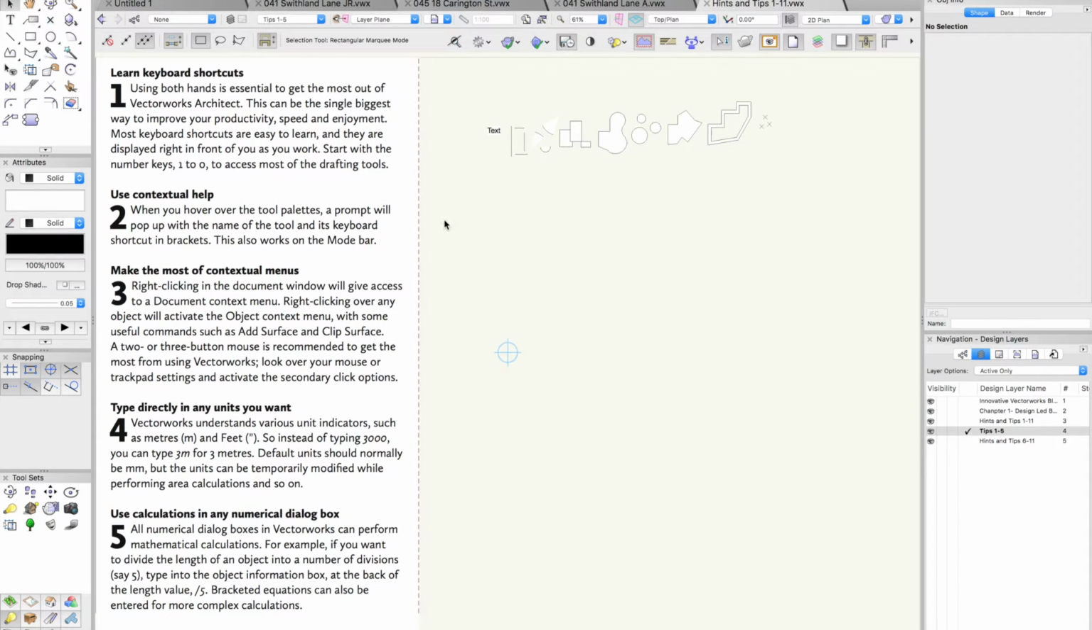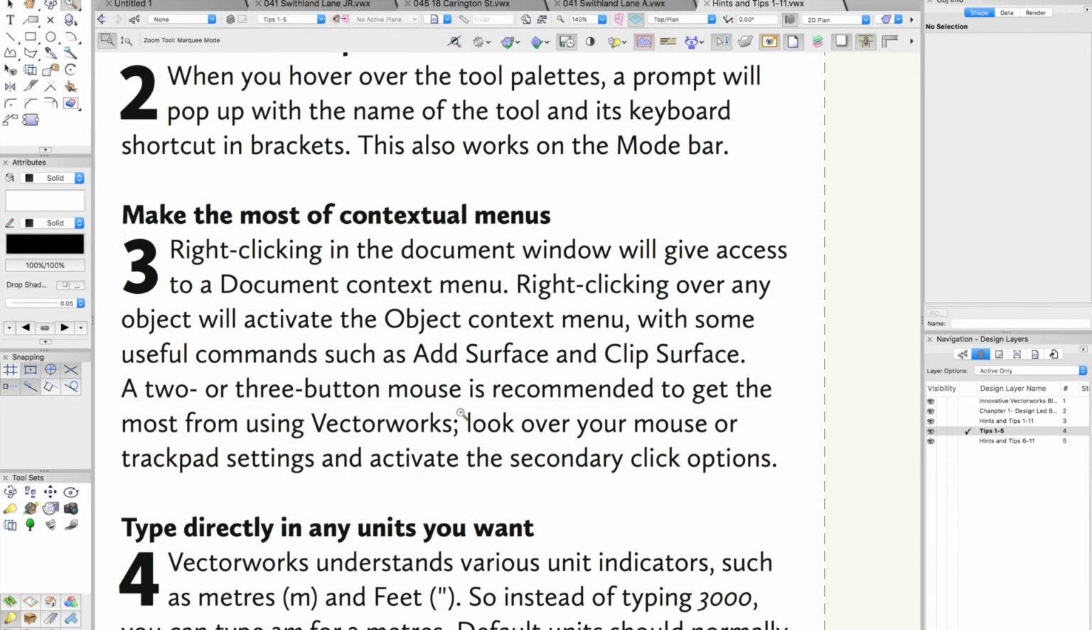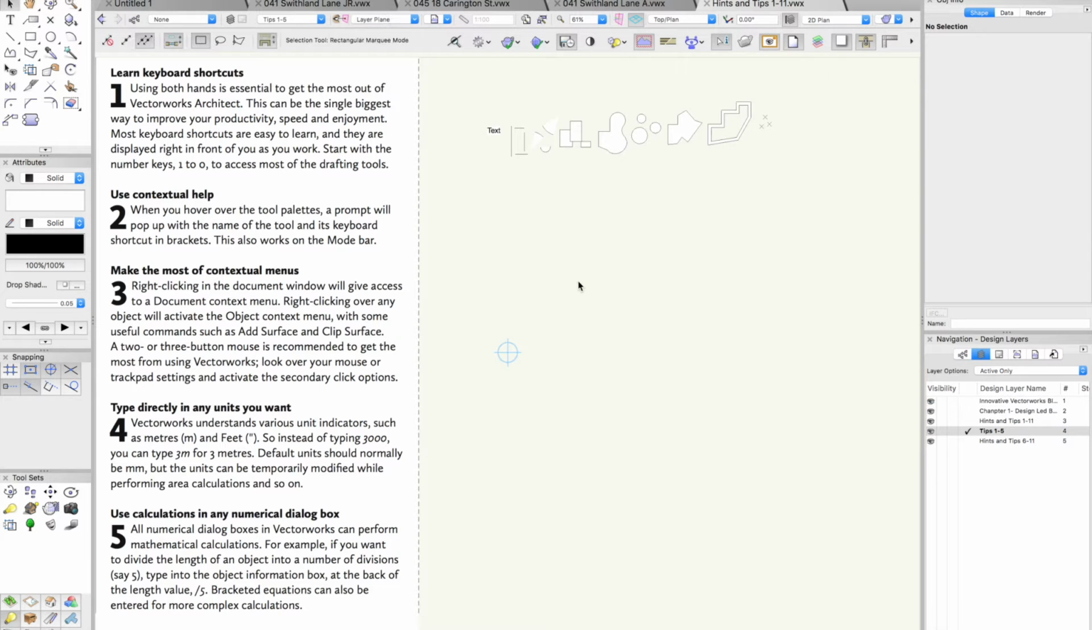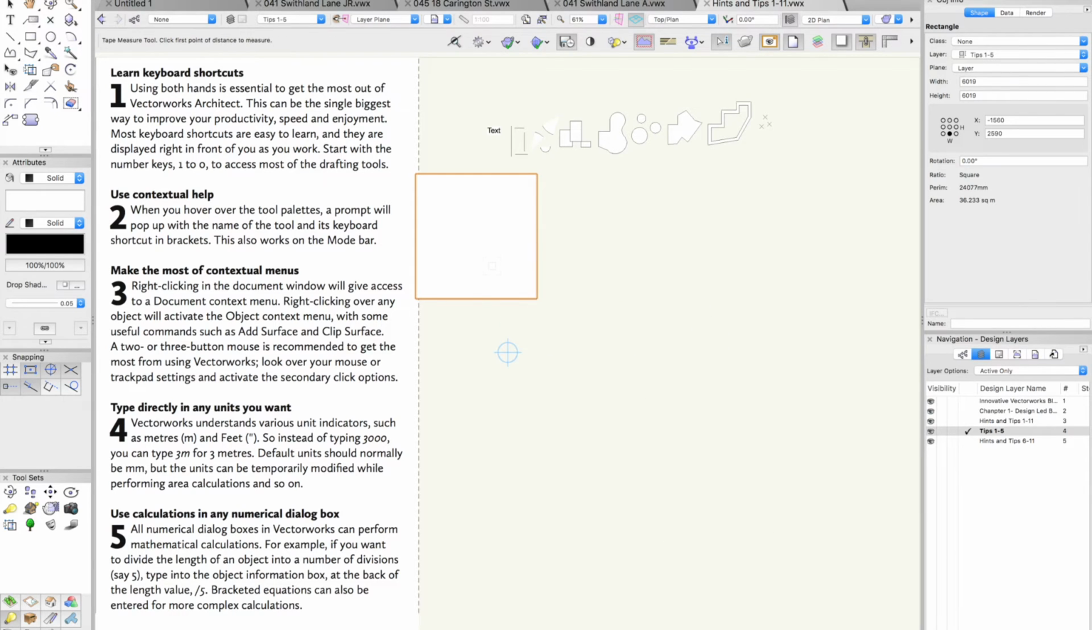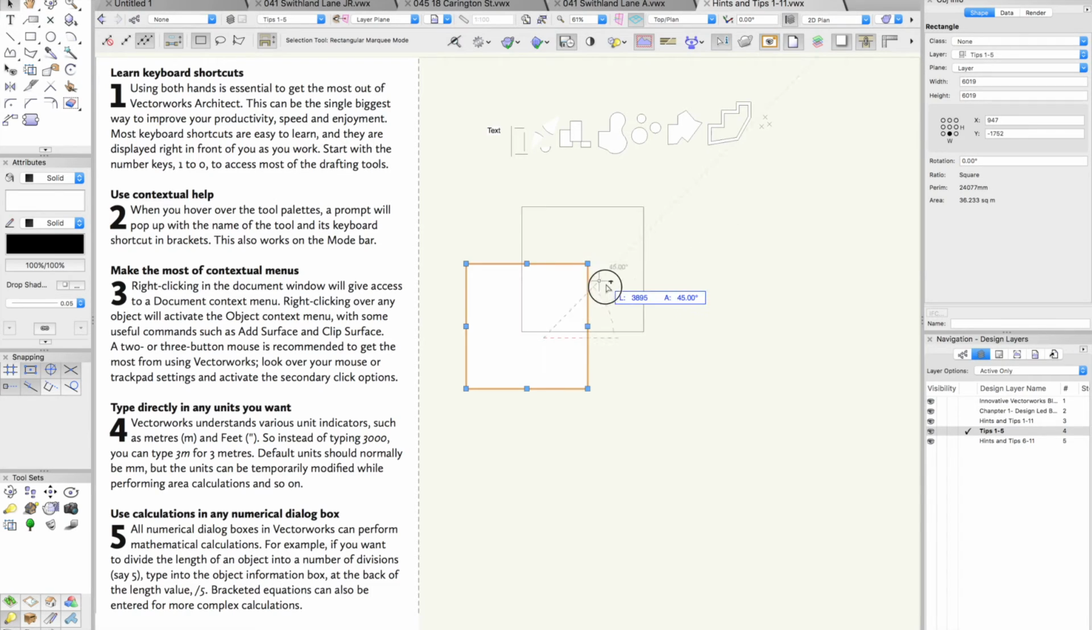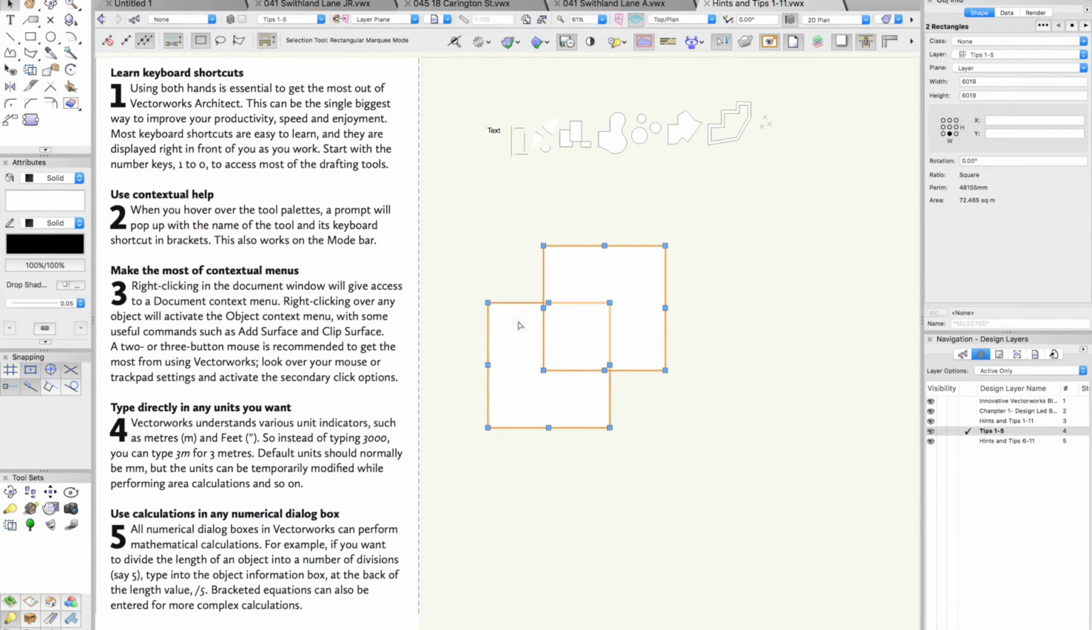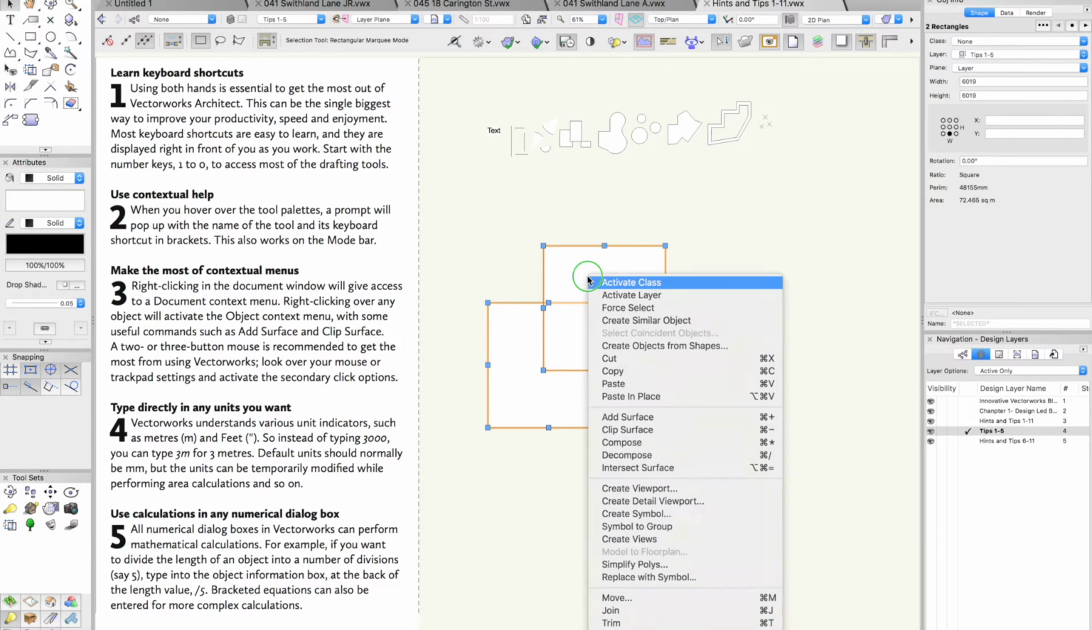Okay, so let's move on to tip number three. Making the most of contextual menus. Now, this is very important. In Vectorworks, when we're drafting, we can use our capability of right-clicking over the objects. So basically, when I left-click, I just get a normal action. When I right-click, I'll get contextual menus popping up.